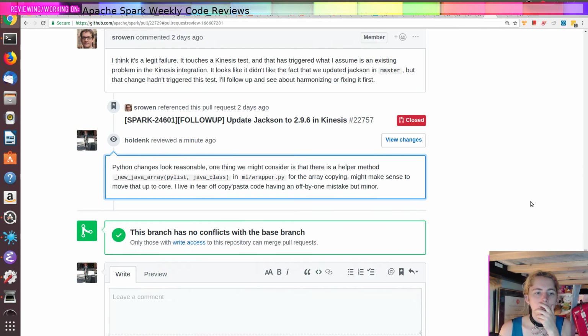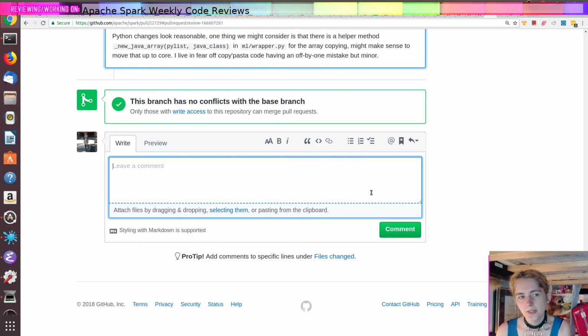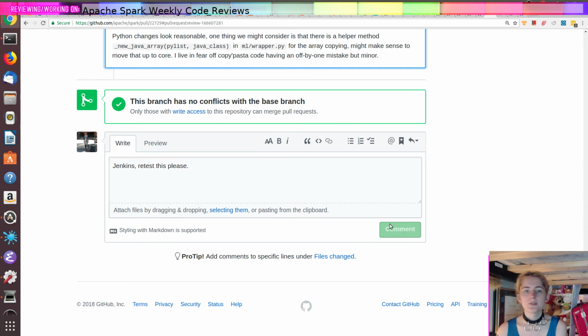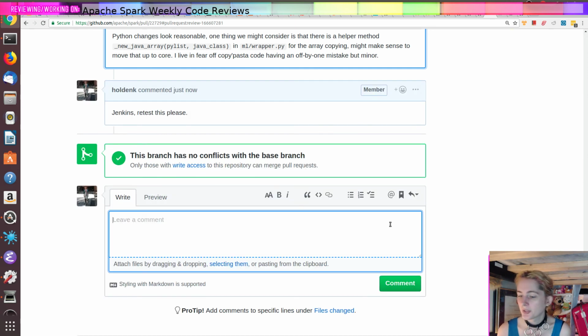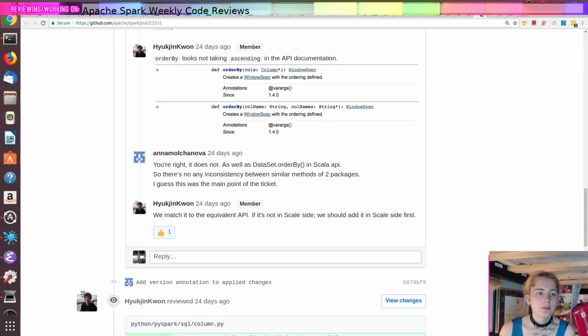So it looks like it maybe should be working now, but just to make sure, Jenkins, retest this, please. Let's go ahead and have Jenkins retest it now that Sean's merged his fix there. So that's good. Go ahead. Oh, wait, no.